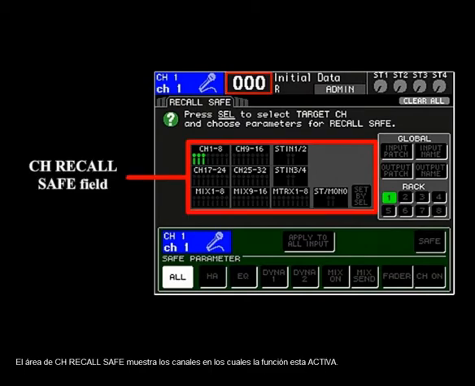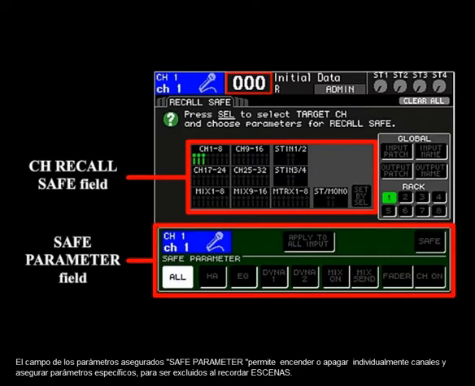The Channel Recall Safe field displays the channels for which the Recall Safe function is active. The Safe Parameter field lets you turn Recall Safe on or off for individual channels and specify the safe parameters that are to be excluded when recalling scenes.